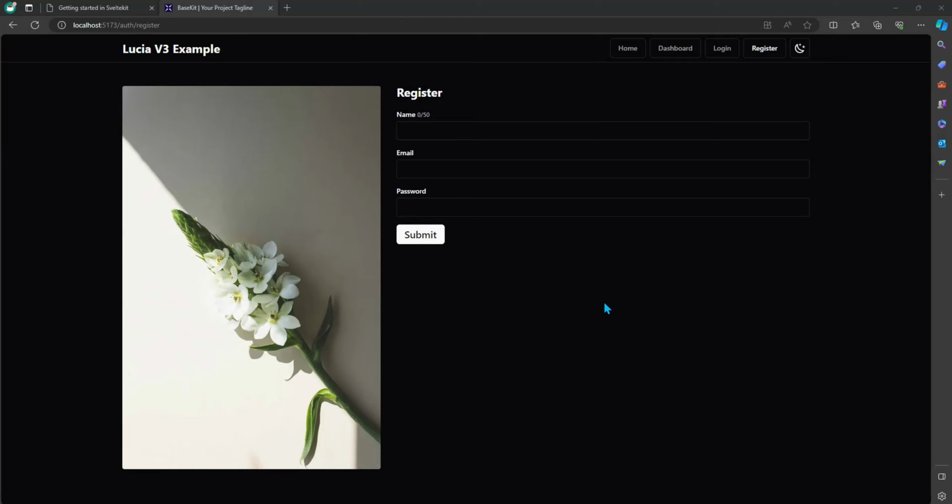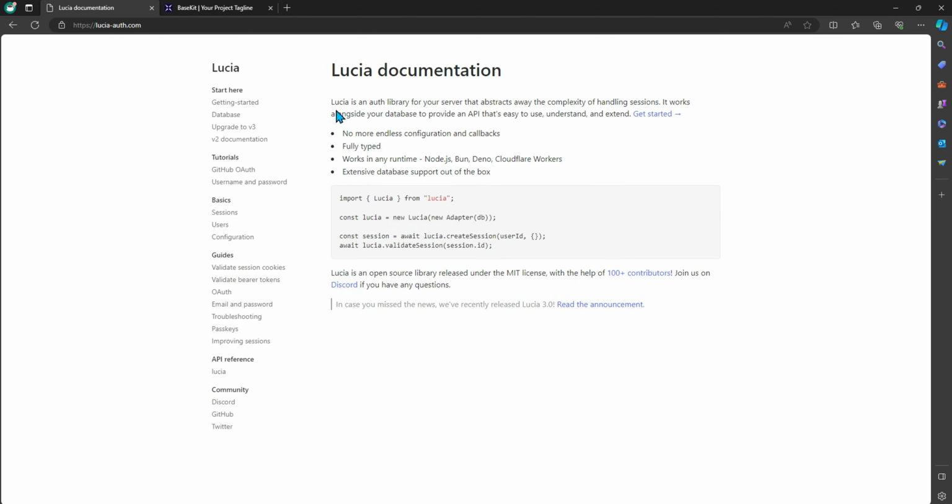Hey guys, so today I'm going to be showcasing how to install Lucia Auth version 3. Version 3 just got released yesterday, Saturday, as today is Sunday as I'm recording this. So if you guys don't know, Lucia is a lightweight authentication library that allows us to manage our sessions.